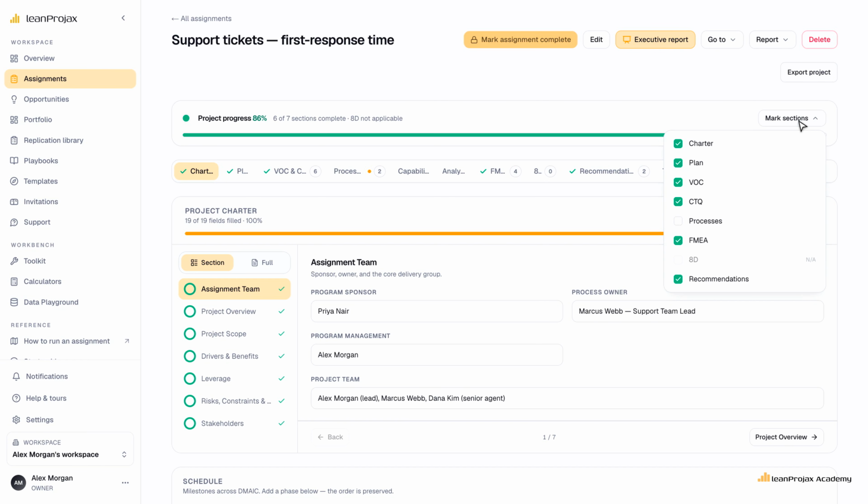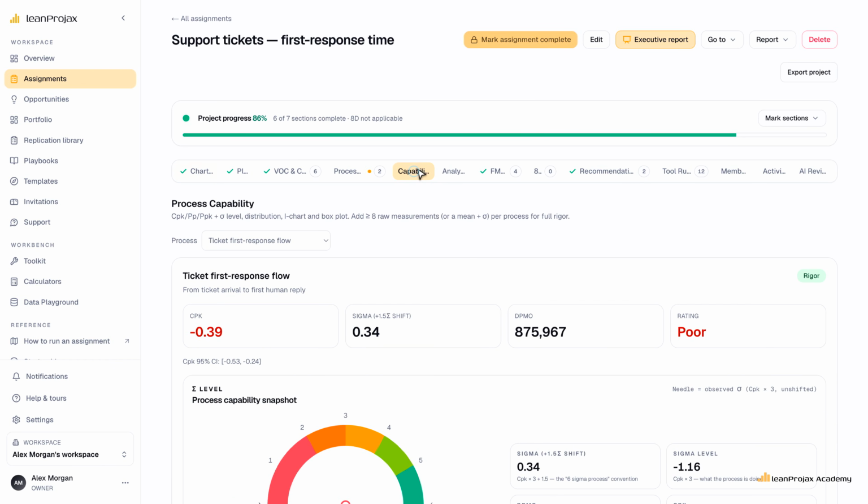The gate's rule was a process with at least one SIPOC entry and at least one measurement. We have 2 processes. The first, ticket first response flow, has the SIPOC, the value stream map, the fishbone, everything except numbers. The second one exists only because back in Chapter 8, we needed somewhere to put the measurements. So the gate isn't being fussy. It is pointing at something genuinely wrong. Our data and our map are sitting on different objects. So let's fix it properly.